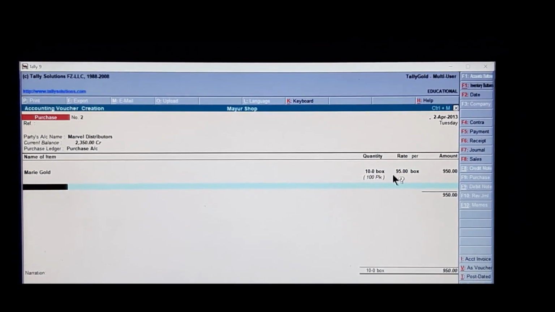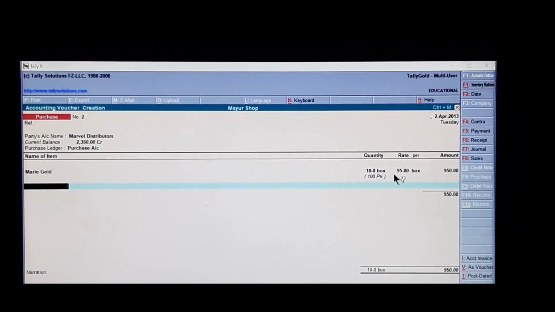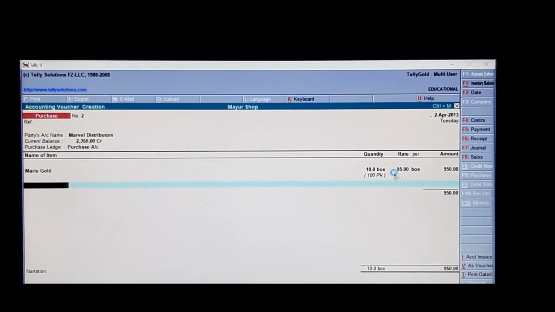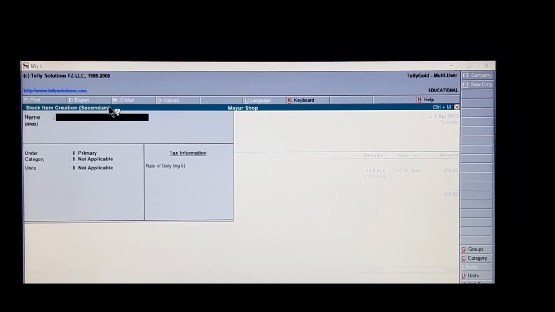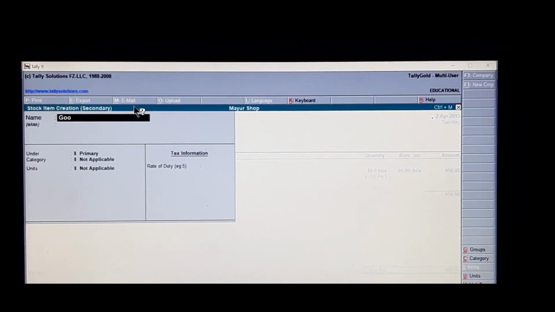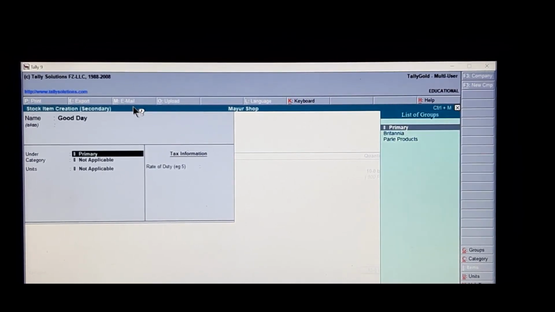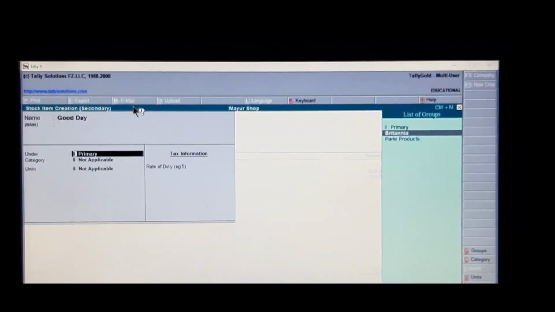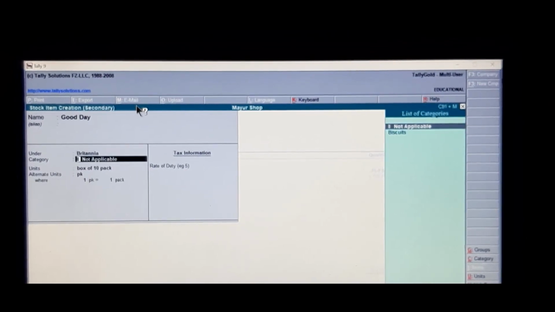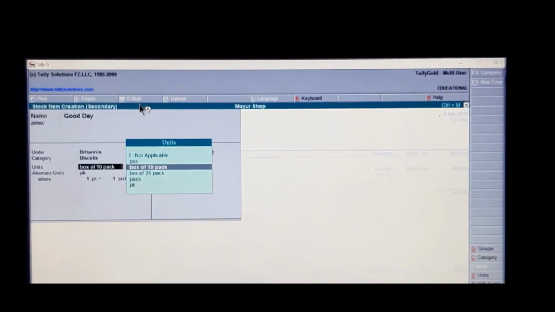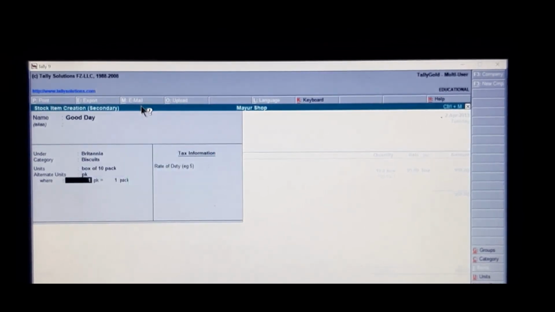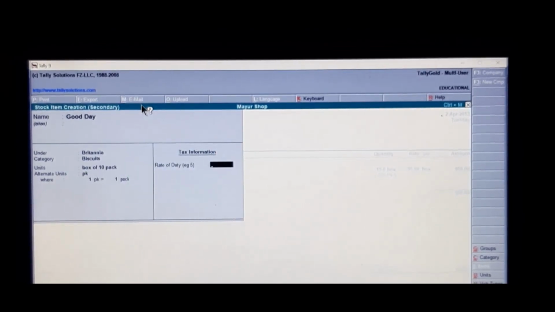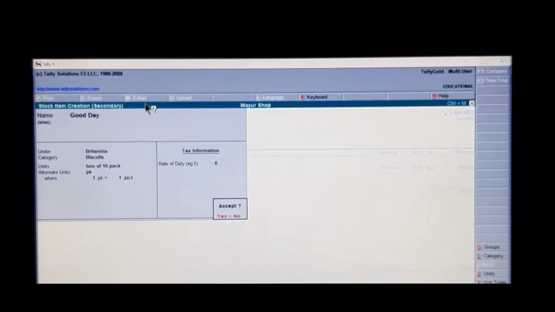Later we have to go for creating the next item, that is Good Day. Press Alt C. This will take us to the stock item creation secondary window. Type Good Day. Alias is optional. Select group Britannia. Category Biscuits. Box of 10 pack. Alternate units will be PK. 1 PK is equal to 1 pack. Then accept, press Y from the keyboard.